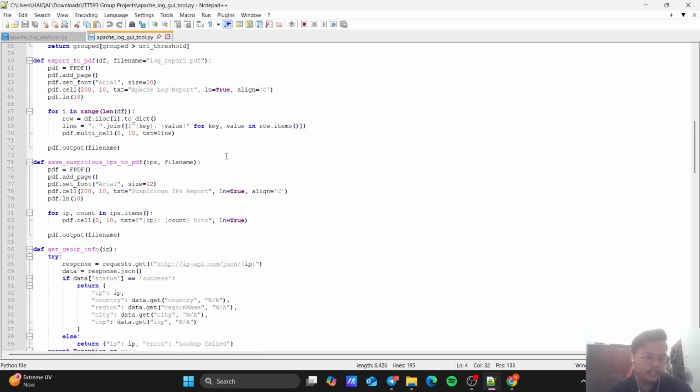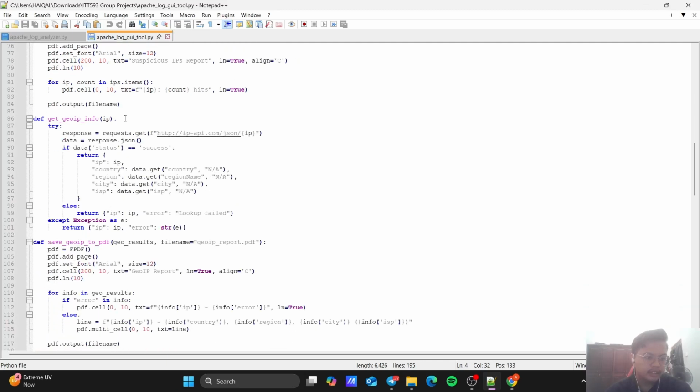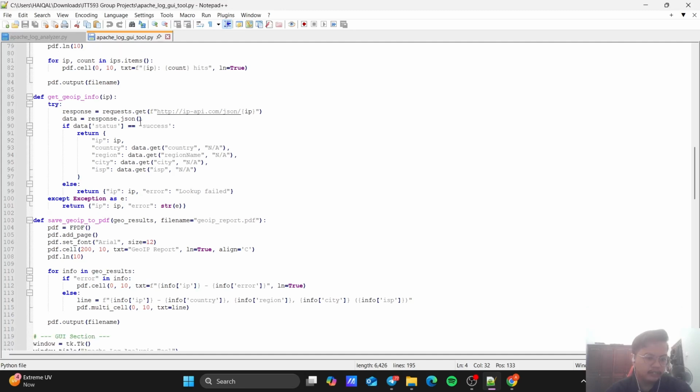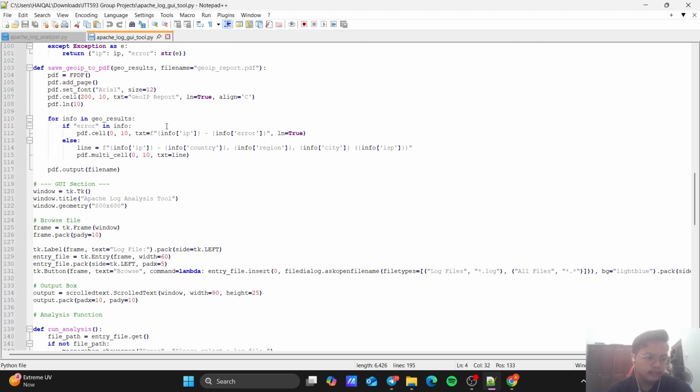And then we move to the GeoIP function, which is get GeoIP info. This function sends a request to the ipapi.com GeoIP API with a suspicious IP address and receives location information such as country, city, region, and ISP. Next is save GeoIP to PDF, which takes the geolocation result and formats it into a readable PDF report. Each line in the PDF lists an IP address and its corresponding location, or an error message if the lookup failed.